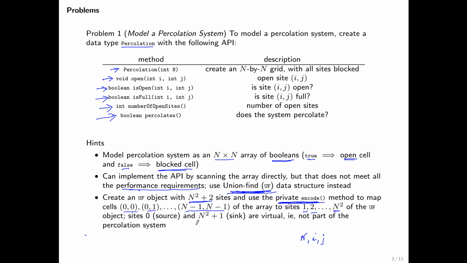Now, here we said that the union find data structure needs to be created with n square plus 2 sites. But there are only n square cells in the 2D array. So why the 2 additional sites? Well, one site is going to be called the source. It's a site in the union find data structure that is non-existent in the 2D array. We're going to call that a virtual site, or source, and that's going to have a site ID of 0.